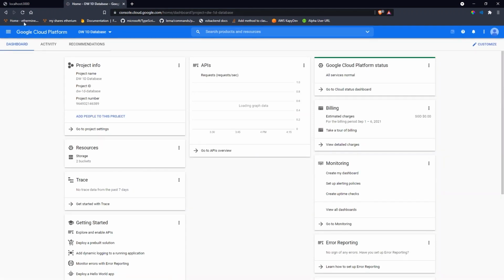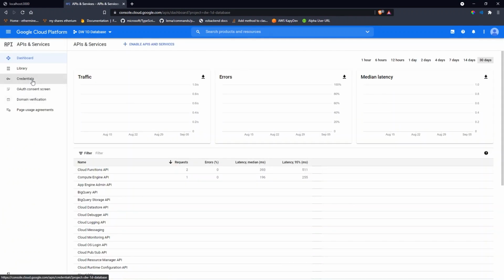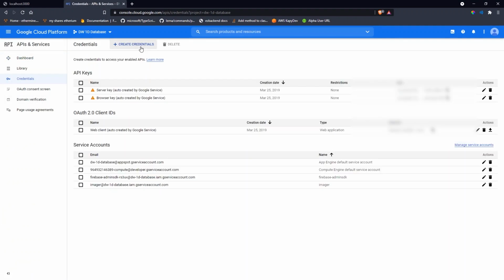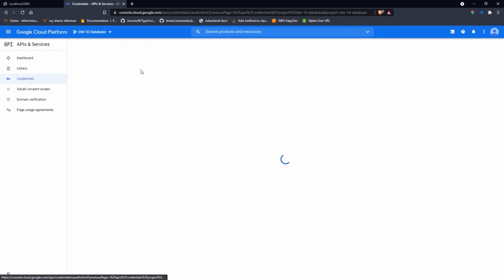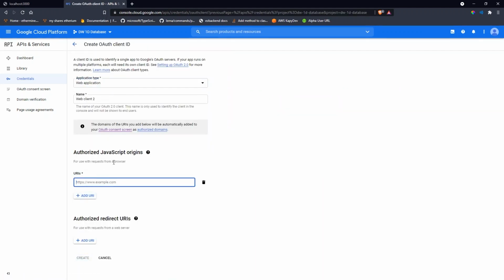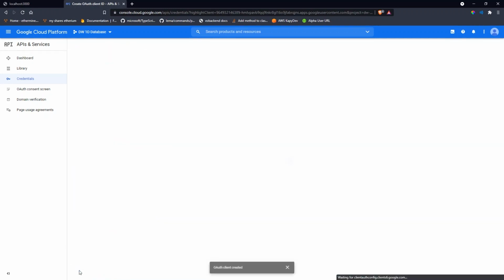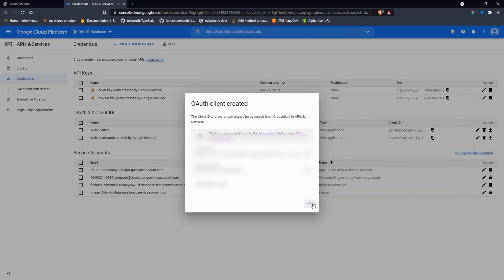We can get the client ID and secret from the Cloud Console. In the navigation menu, click APIs and Services. Then click on Credentials, click Create Credentials, then OAuth Client ID. Select Web Application. Add localhost:3000 as an authorized origin for testing, and our callback URI localhost:3000/auth/google/callback, and you'll get your OAuth client ID and client secret.